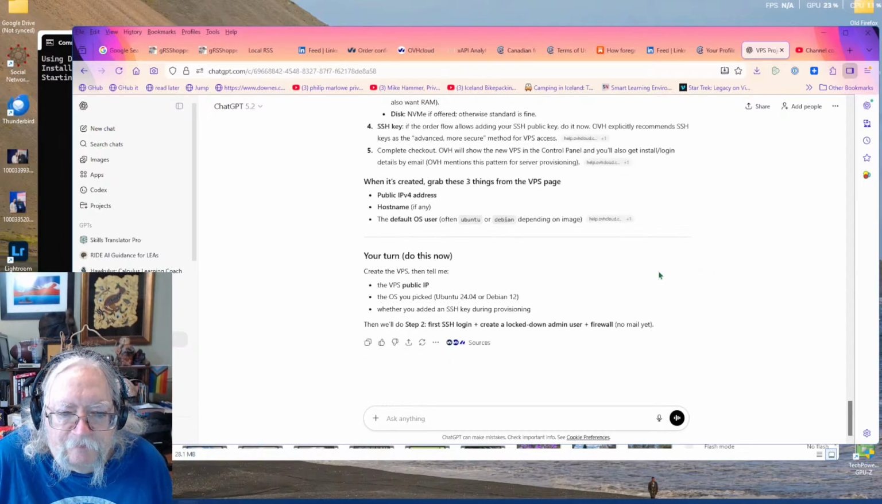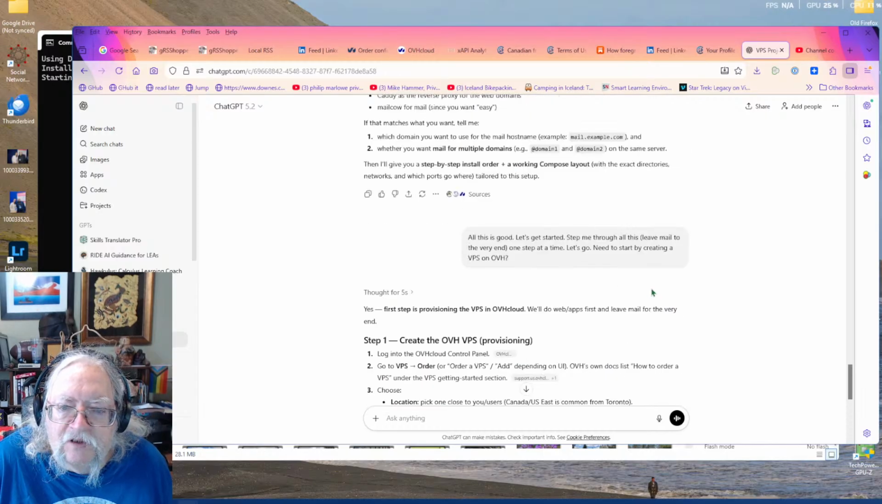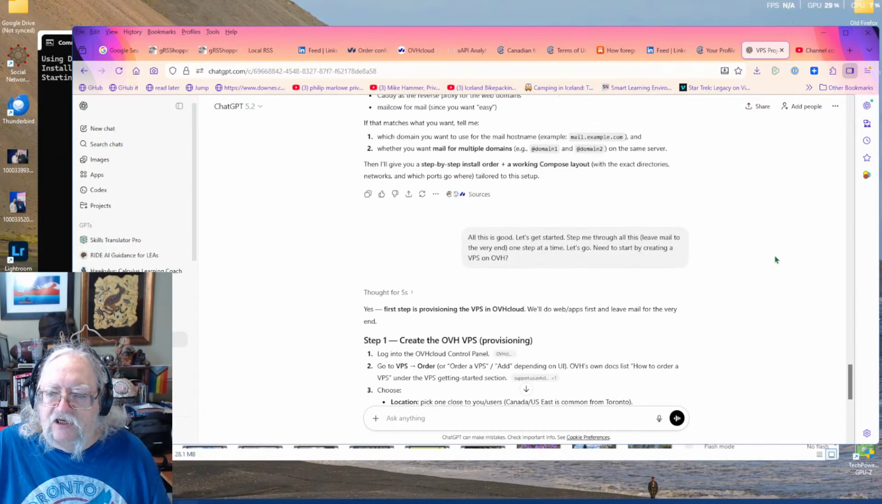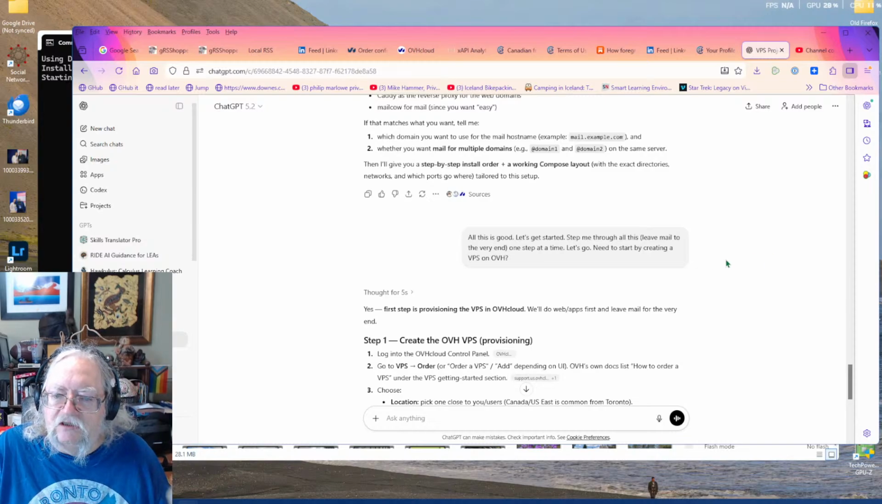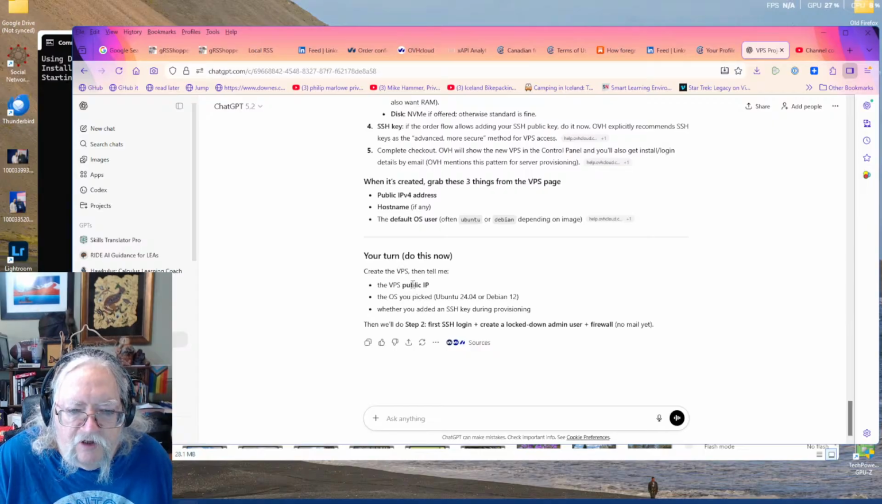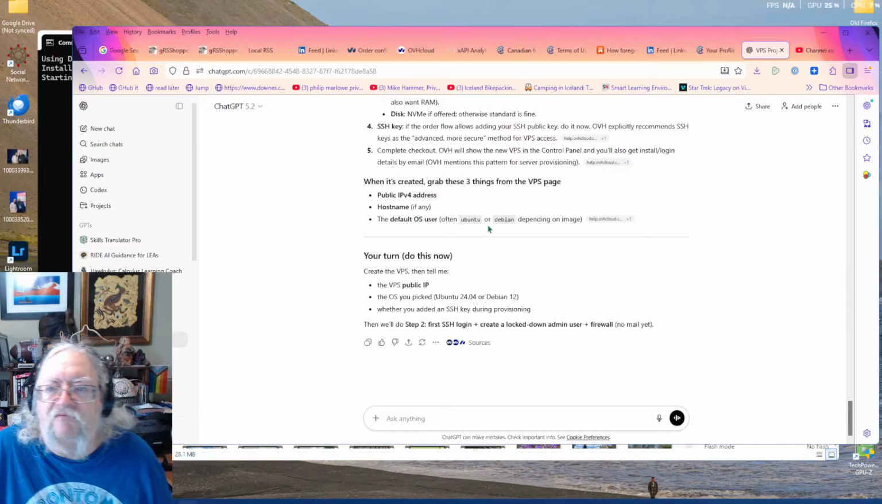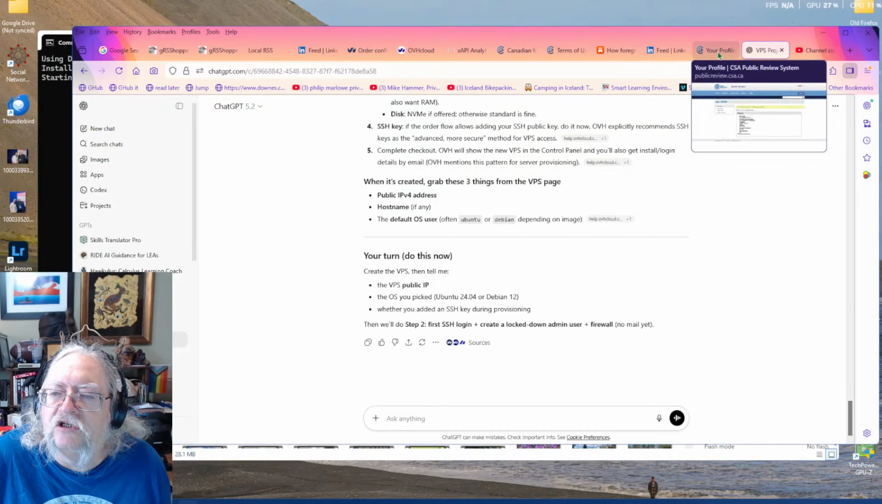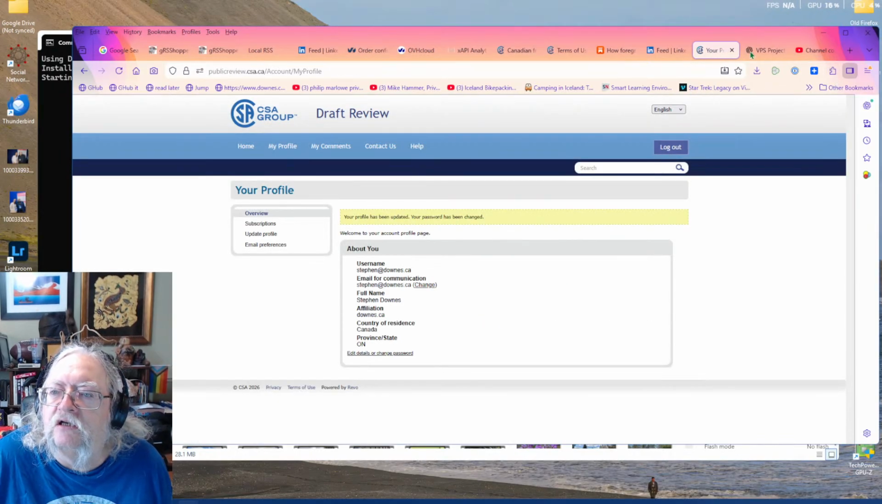Okay, so all this is good. Let's get started. Step me through it. Need to start by creating a VPS, right? So this is what I did. I didn't add an SSH key. It didn't give me an option of adding an SSH key during provisioning.